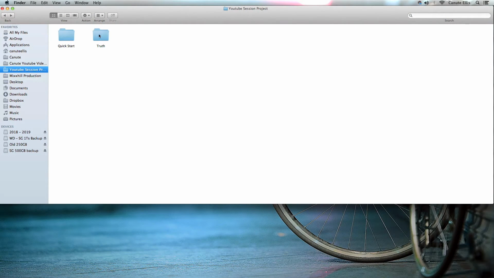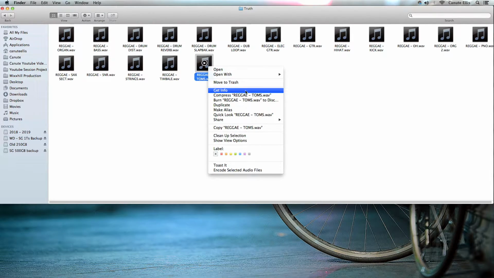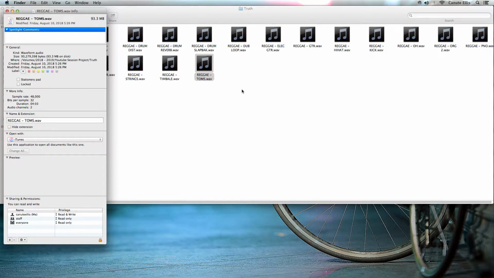So this is the folder where I have the multi-track, right? Say you download it and it's right here. You want to make sure, say you check the properties on the files. And how you do it is you right click and you go Get Info. You can see it says 48 and sample rate is 32. It tells you the duration. It tells you how many channels are attached to it.